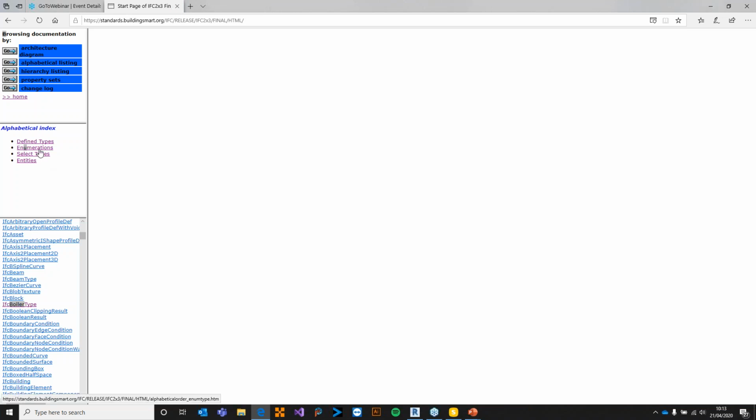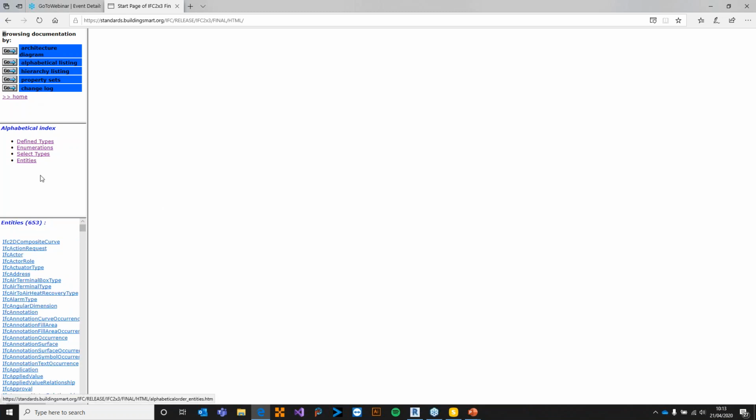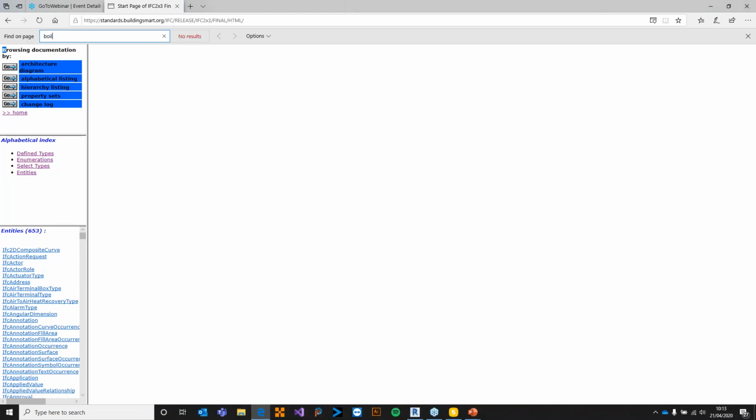So if we just use IFC 2x3, which is pretty much standard what most people are using, and if I just say, let's go into my alphabetical listings here on the left, and I'm going to come down and just look at an alphabetical listing of entities. Now, let's take another example. Let's find a boiler in here. So I'm just going to do a text search for the word boiler.